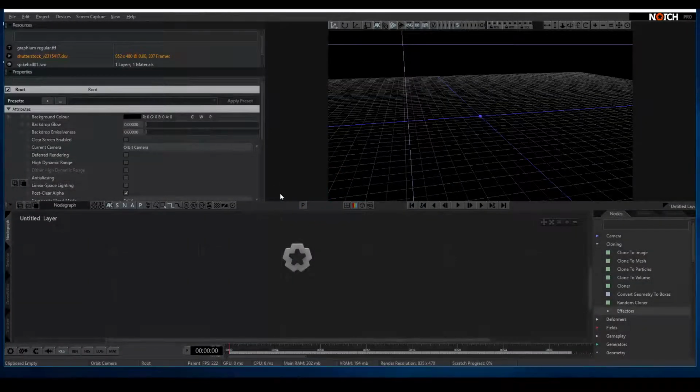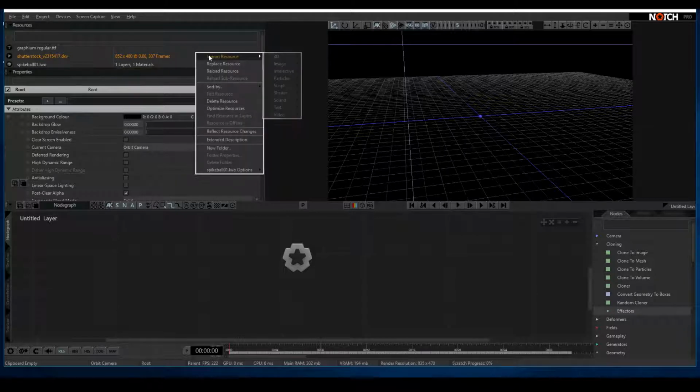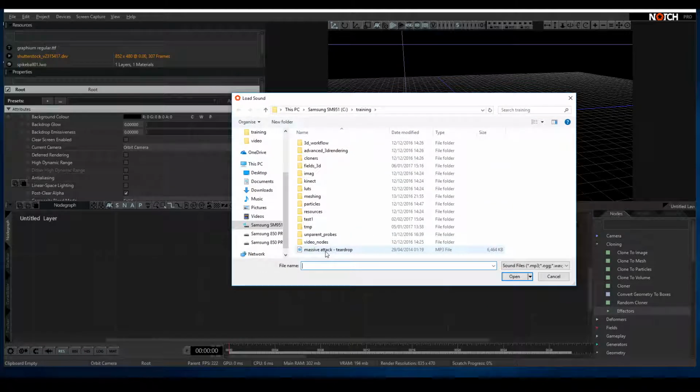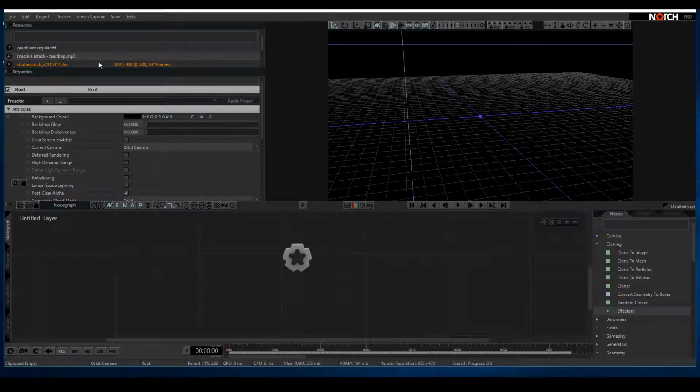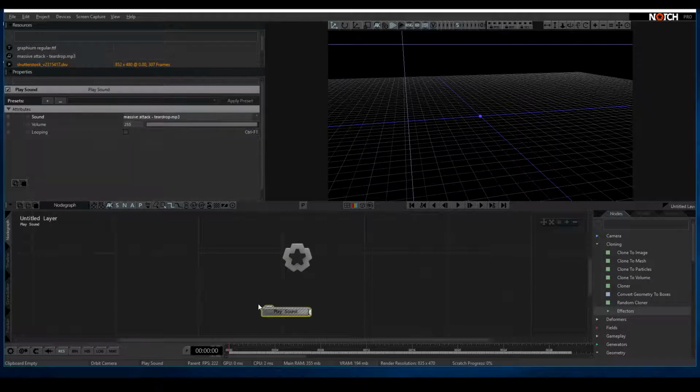So now we're going to look at how we do audio reactivity in Notch. Obviously the first thing I need is to get some audio in. I'm just going to use an MP3. So import resource, I use sound, and here's a track that some people might be familiar with. I can drag and drop that into the graph, and it creates a play sound node. Pressing play, it will play the MP3 directly out.